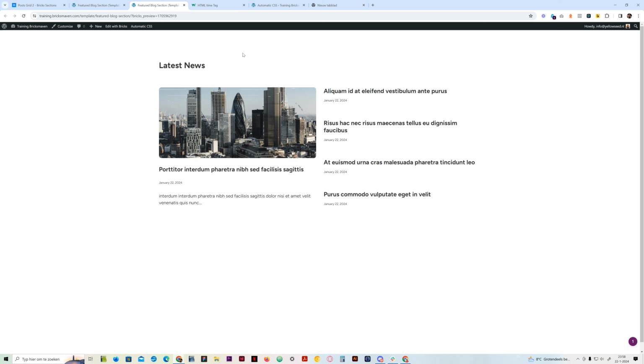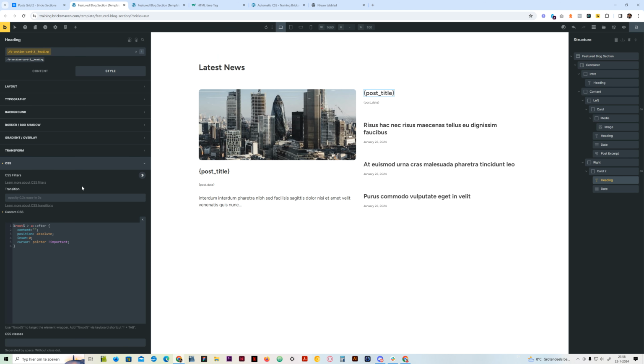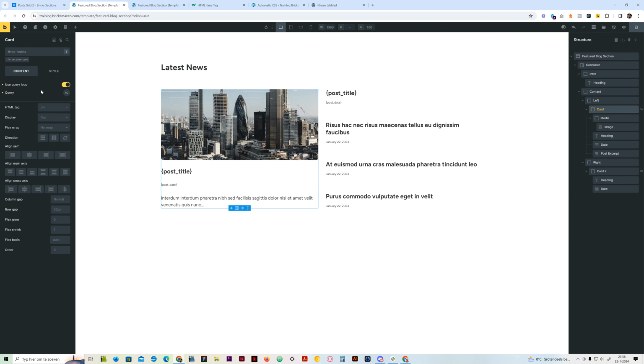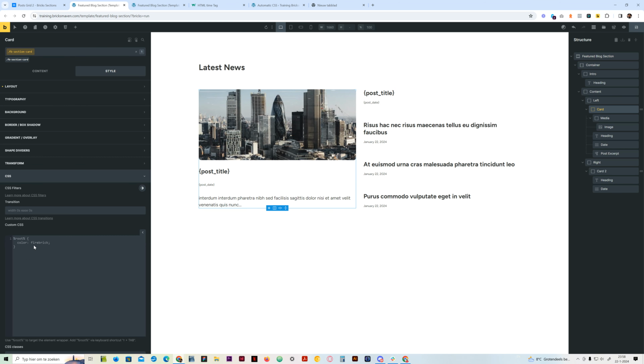The next step is to add the interaction to the card. So let's go to the example. You can see it's a subtle interaction. There you go. So we want to create this hover effect. Let's go back to our card. We'll be adding the CSS styling to this card.